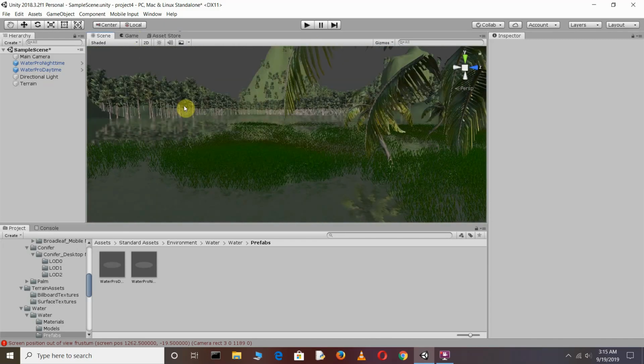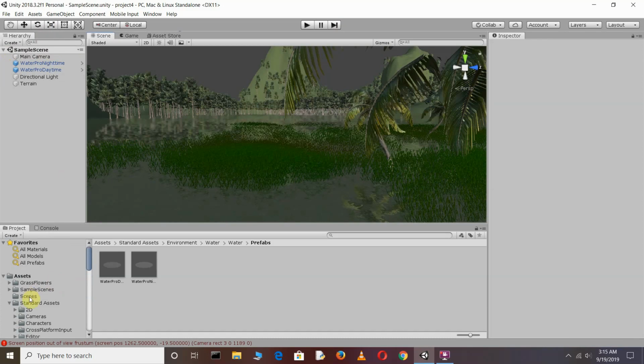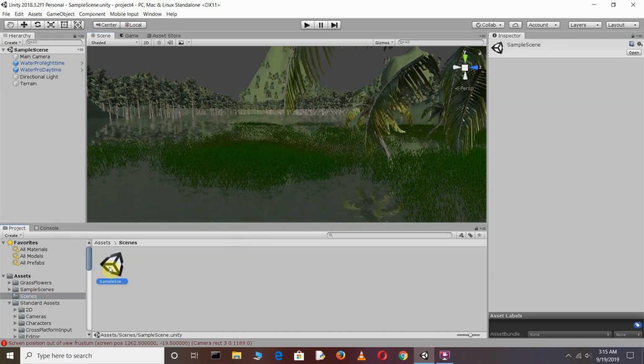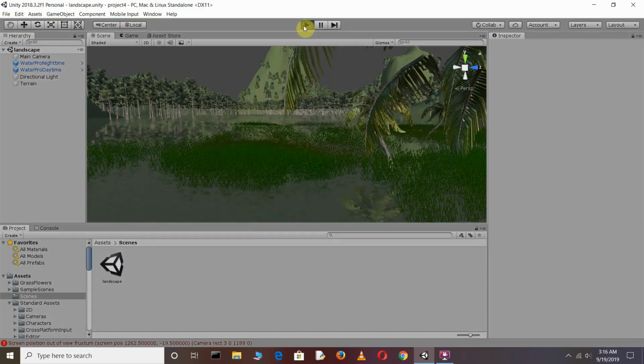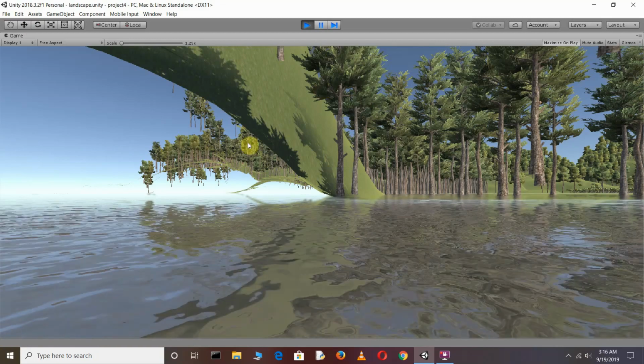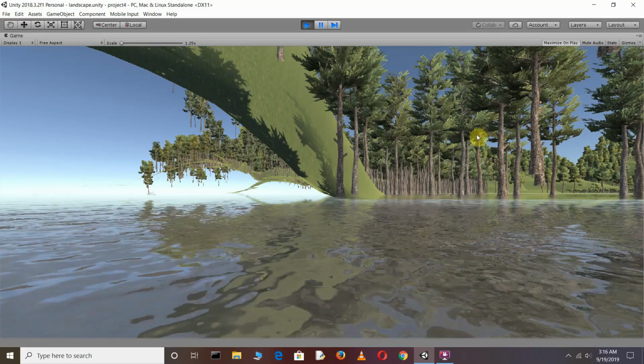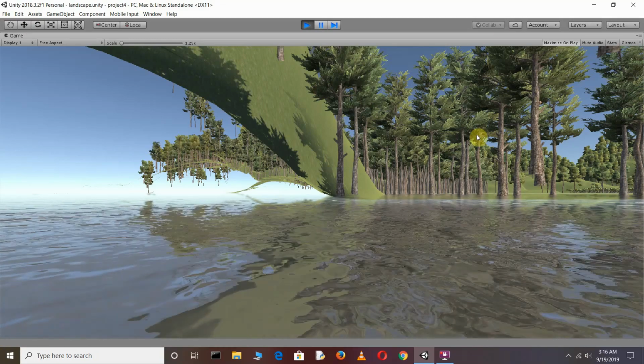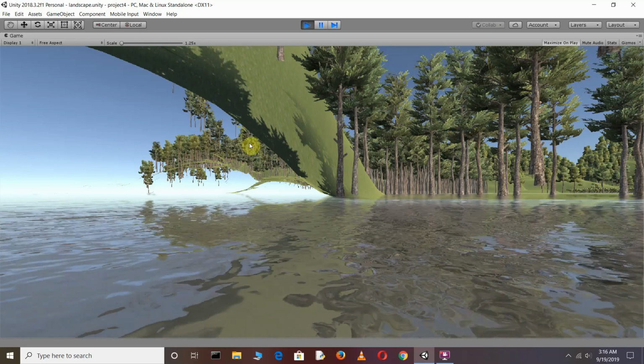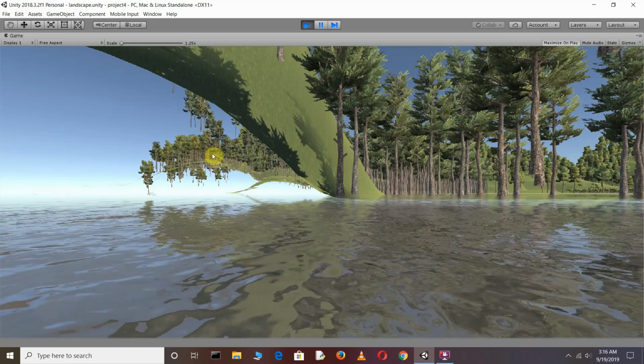Save the scene with Control S, and change its name. Enter. You can just play. You can see here it looks so beautiful, but the camera angle is not set, I guess.